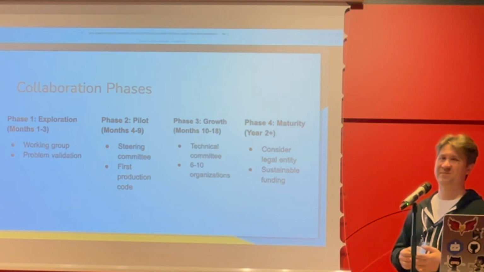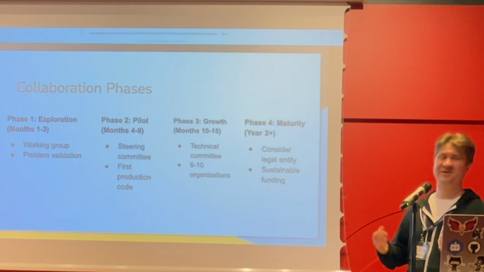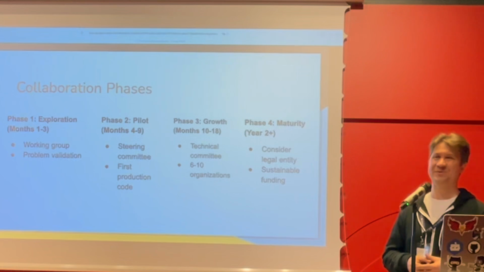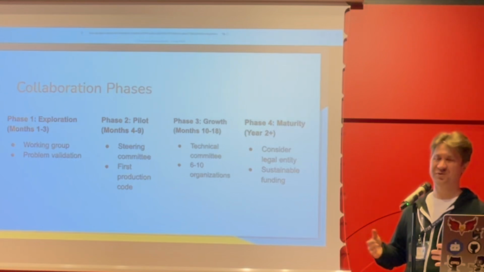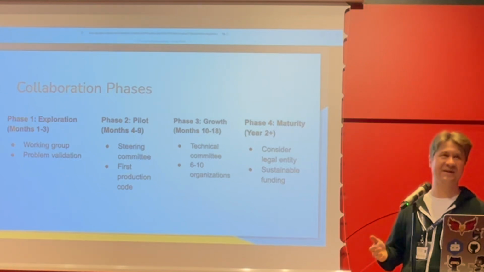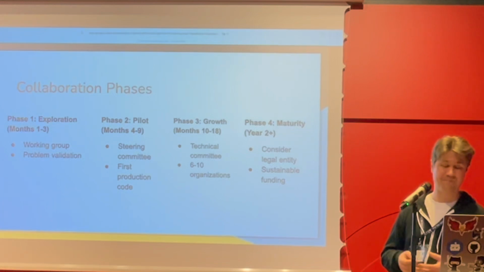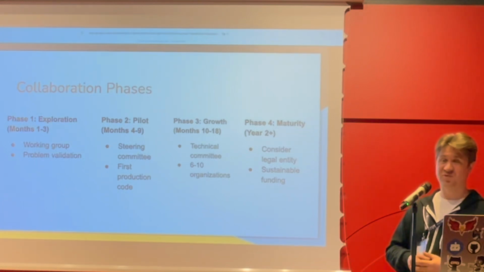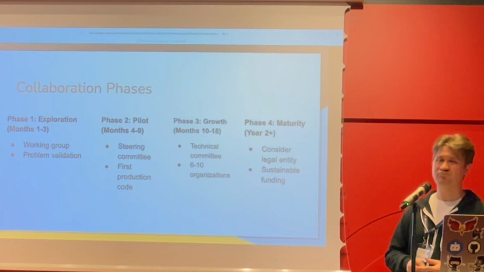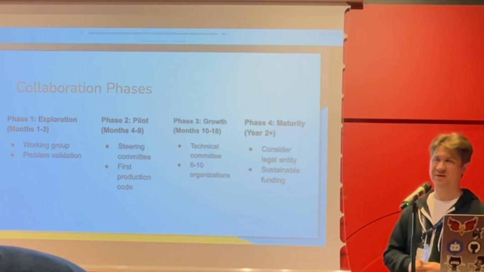And success here is basically when you see that new organizations want to join. Because if somebody wants to join this effort, it means that they recognize the value that it brings. And phase 4 is basically the maturity phase, after 1.5 to 2 years.